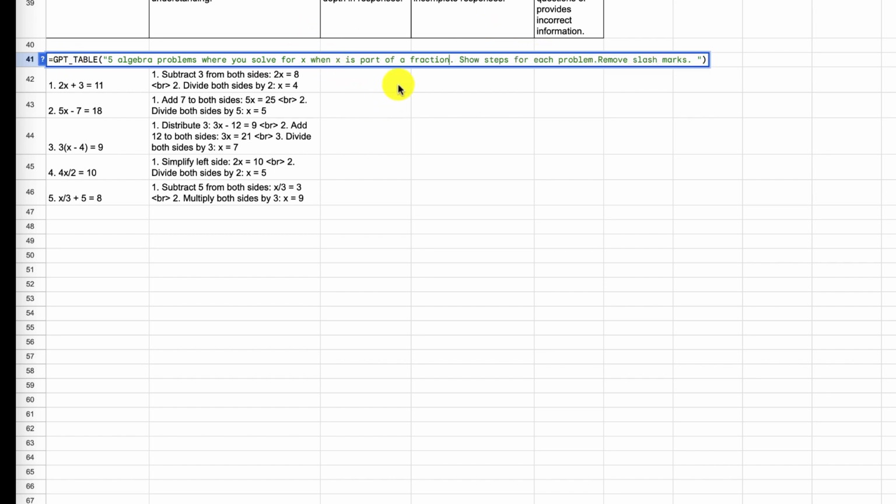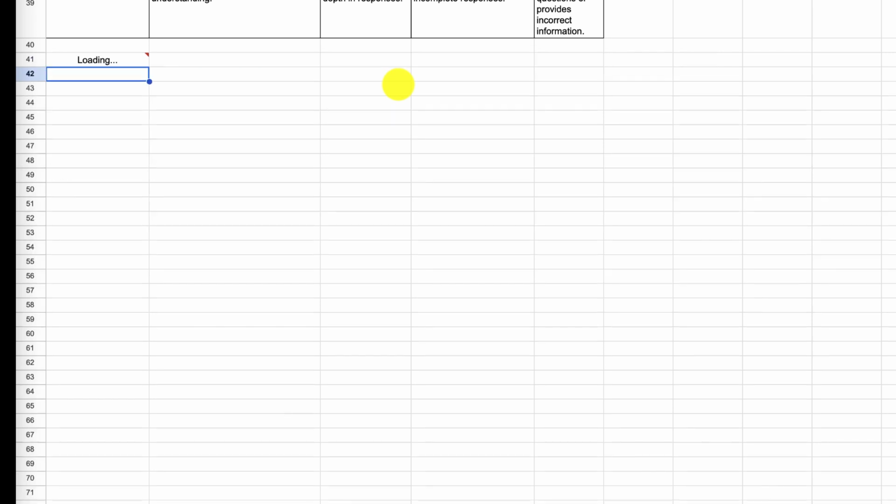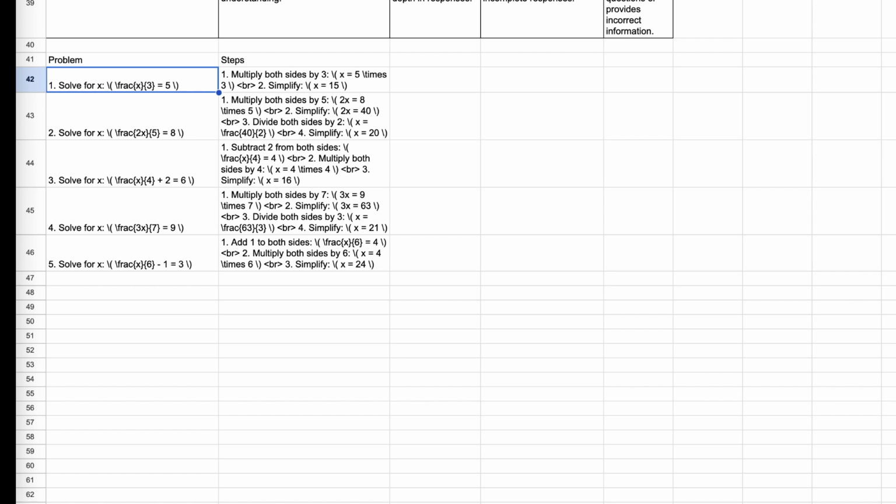So I changed the beginning part of the prompt to say 5 algebra problems where you solve for x when x is part of a fraction. Press enter. So it made x part of a fraction in all the problems, but for some reason it's using the word frac, and those slash marks are back. So let's see if I can get rid of that.